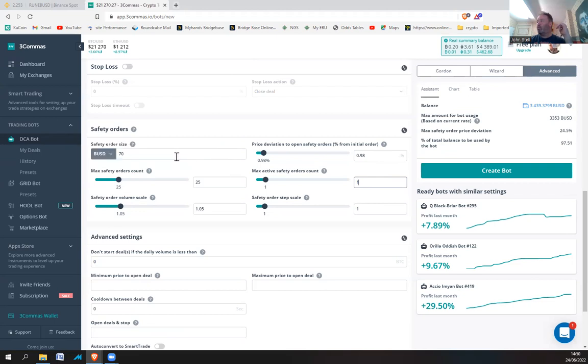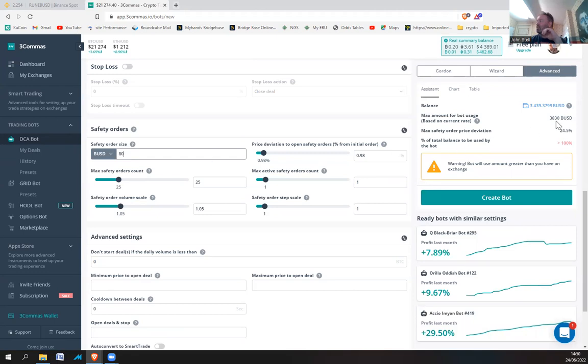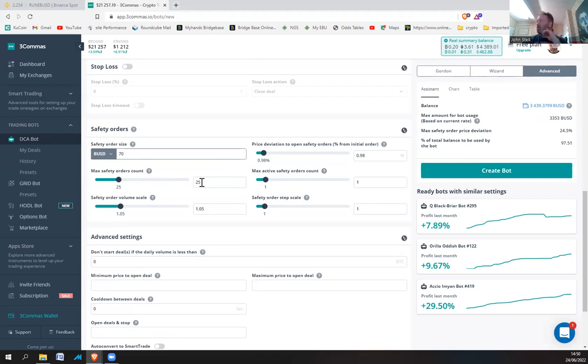Let's put this up to 80, see how that changes things. See, now it's over, you see. Bring it back down to 70. Okay, so that's within that. So something like that, okay, that could be a half decent bot setup.